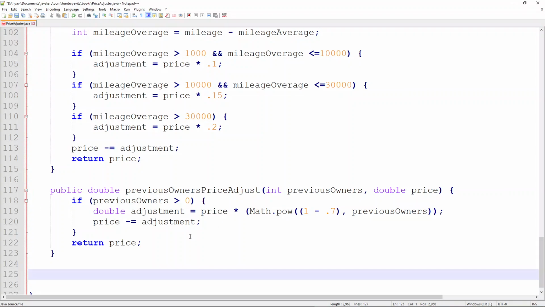So now just a couple more. Let's go ahead and calculate our safety features. So this is going to be another public double. Not safety features, luxury features. We already finished safety features. So we have luxury feature price adjust.